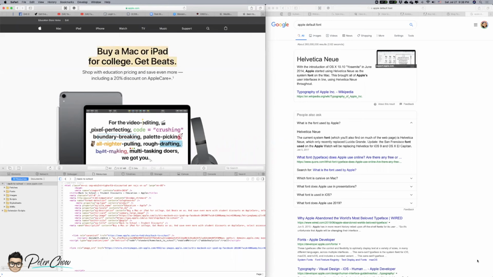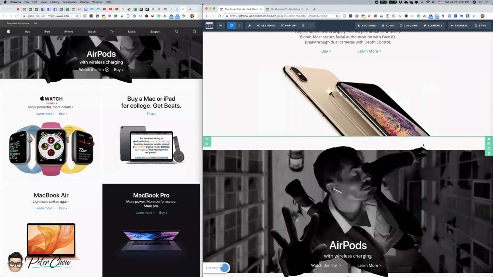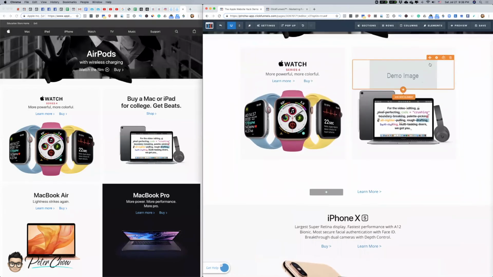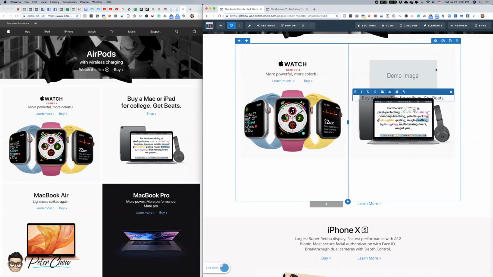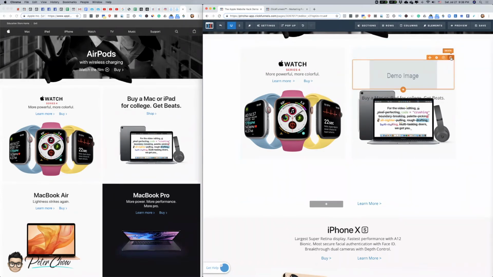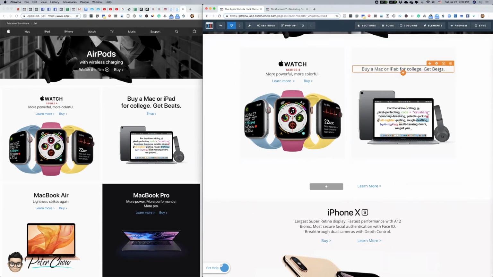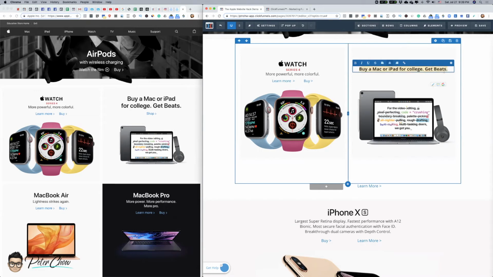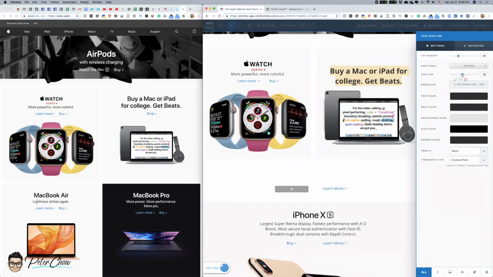I'm going to simulate this with text. Okay. Now instead of image, it's going to be a sub-headline. Paste it in, remove this image. And bold, bigger. Buy a Mac or iPad for college.